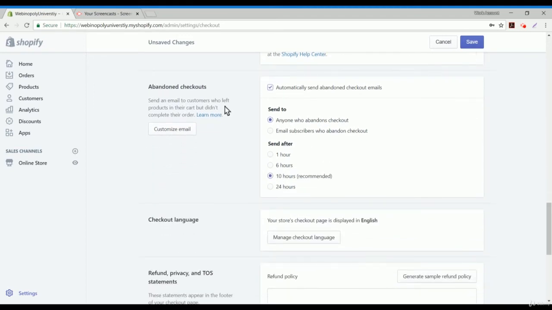The next section is abandoned checkouts, which is when a customer comes to a store, puts items in their cart, and then doesn't make a purchase. This is where you can set an email to remind that customer to come back to your store.